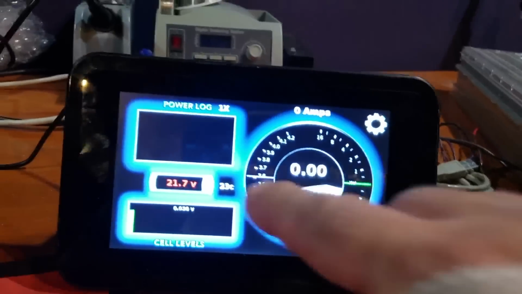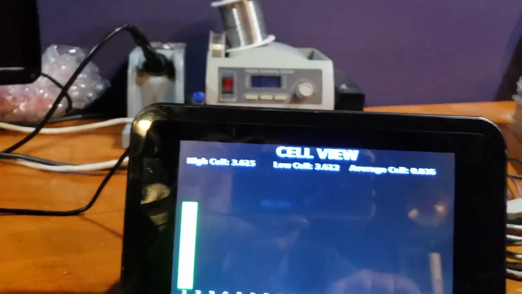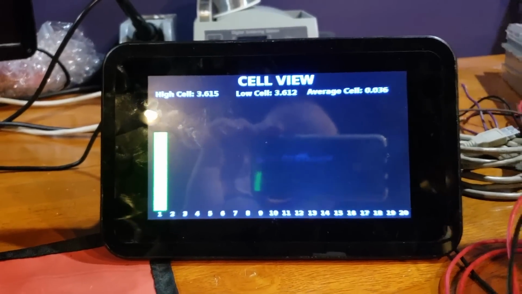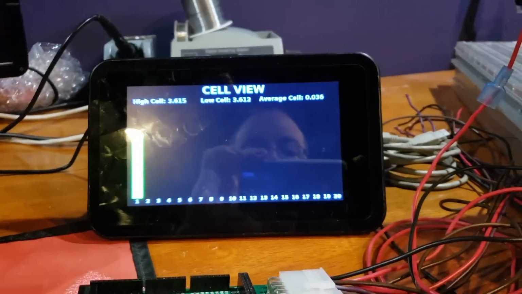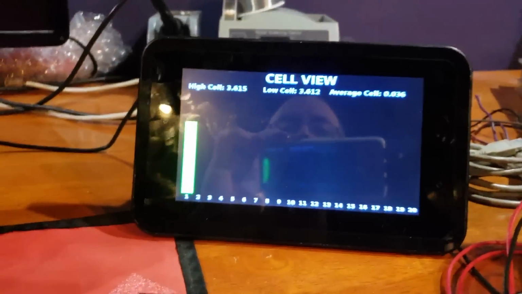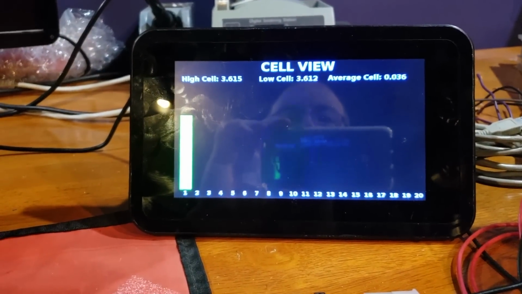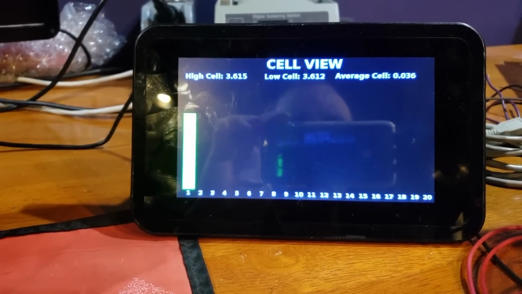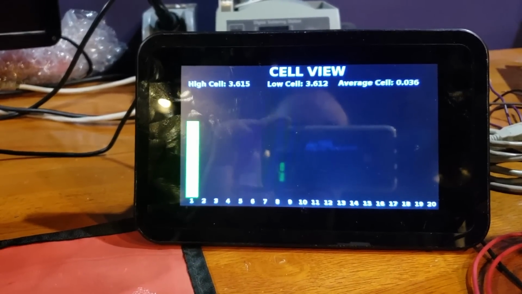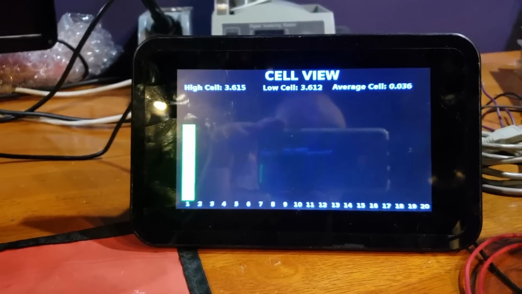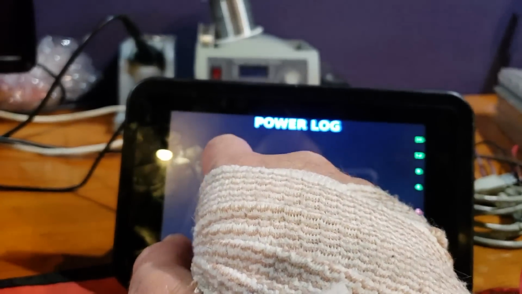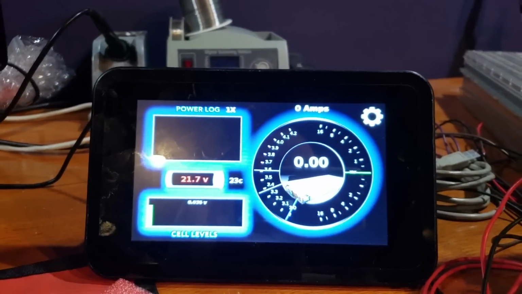But you can see it's kind of working, and if I come over here, touch that, the cell view blows up. You can see that I only actually have one cell bank, but they're all there. I don't know if we're focusing properly, but those are discrete lines. They actually all look pretty much perfect. You can see that the high cell is 3.615 and the low cell is 3.612. So there's a whole 0.003 of a volt difference between those cells. So the graph looks pretty much like just a big giant bar. We can go out of that. If I had power, you can see that. I'll show that in a minute.